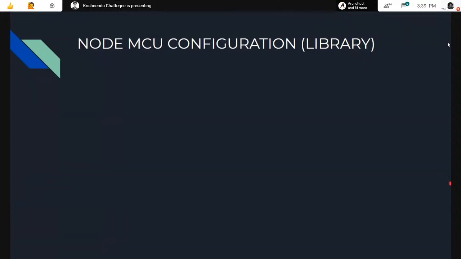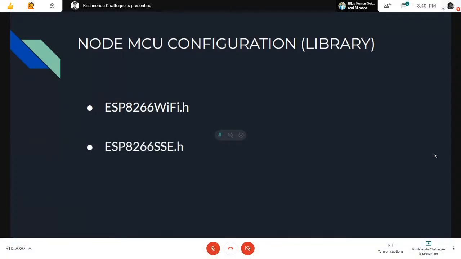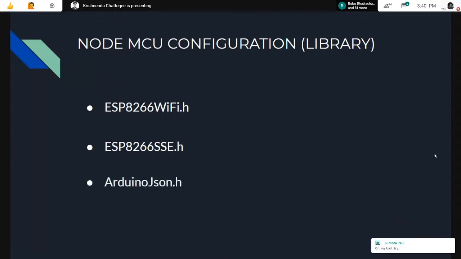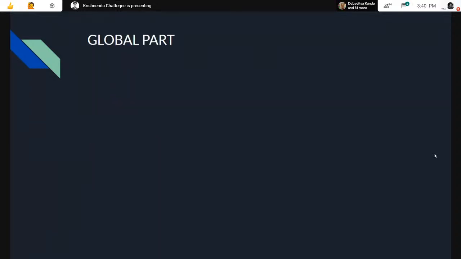am audible. So now I will explain the code. The following libraries we are using here are ESP8266WiFi.h, and ESP8266SSC.h, which is written by us, and ArduinoJson is also being used because we are deserializing the JSON string. The global parts are there.